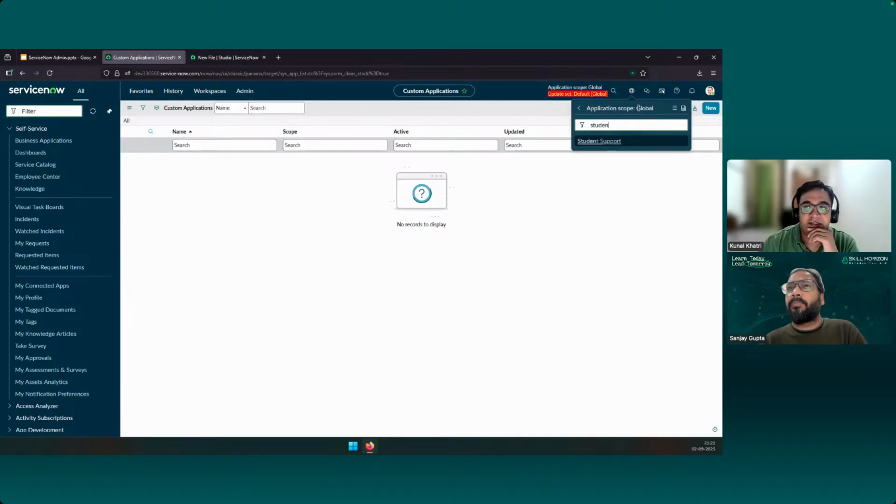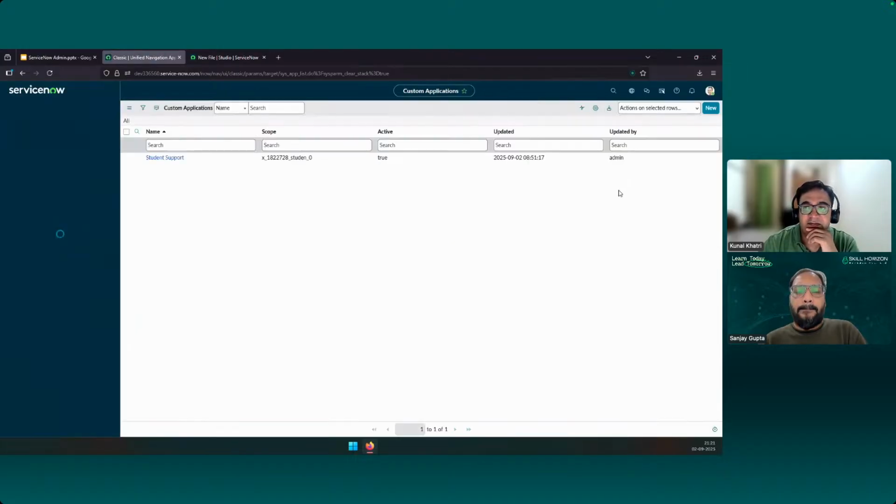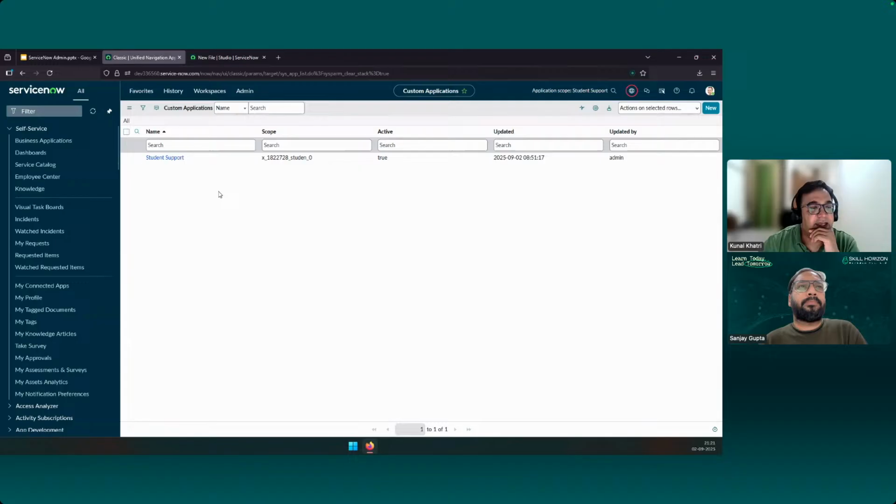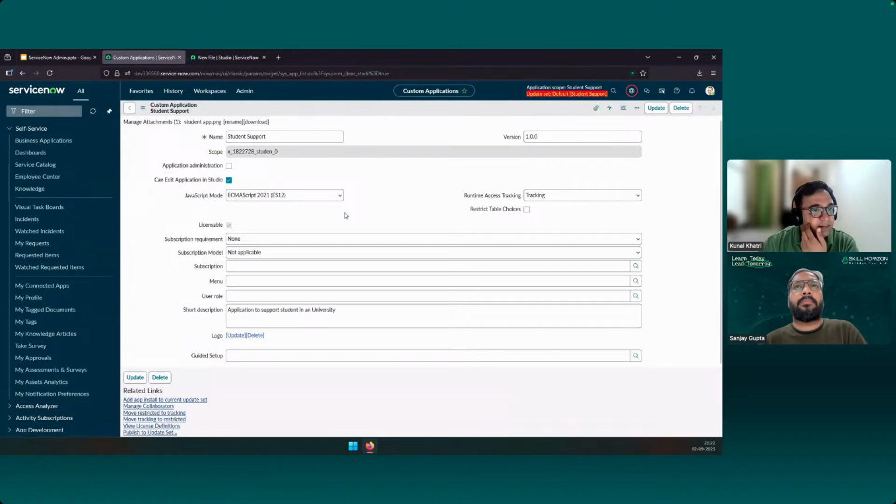We are changing the scope of development right now. So this is application scope. We were working in global, and now we will move to the student support application. Once that is done, this will refresh, and if you see, the custom application table has a record here, Student Support. We'll just go through the contents in a minute.